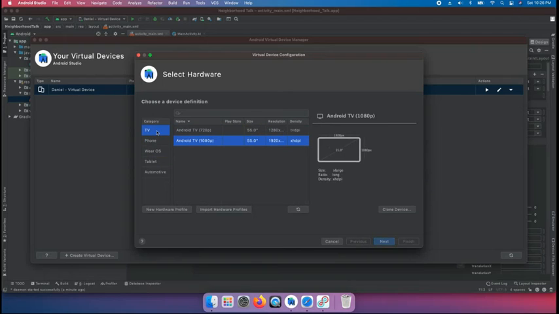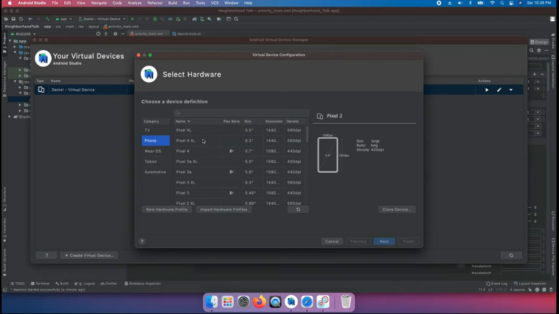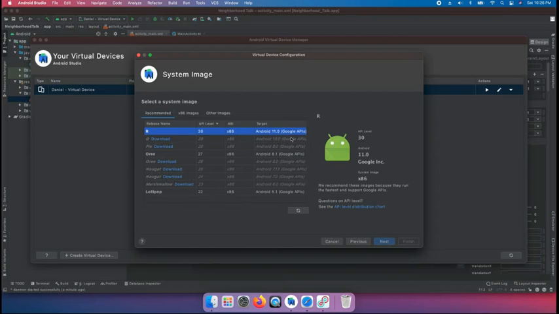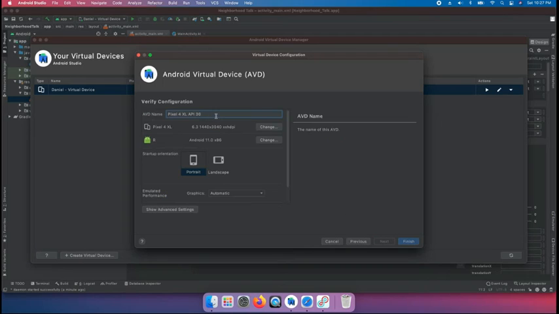We can select whatever we want. In this case, we want a phone. We'll just pick a Pixel 4 XL, next. We generally want the latest Android version on this phone, January 2021. We're going to go ahead and select R. Go ahead and hit next, and we can name it whatever we'd like.